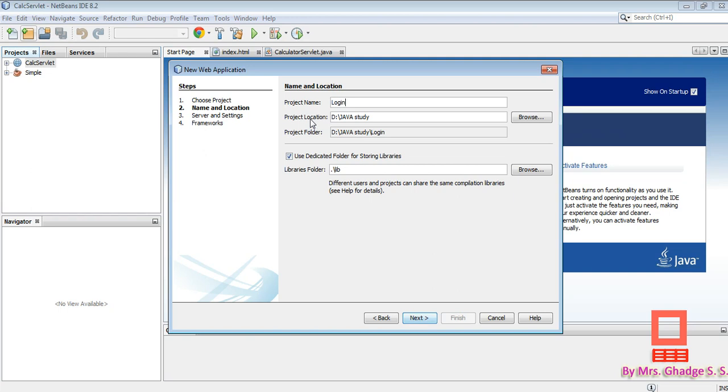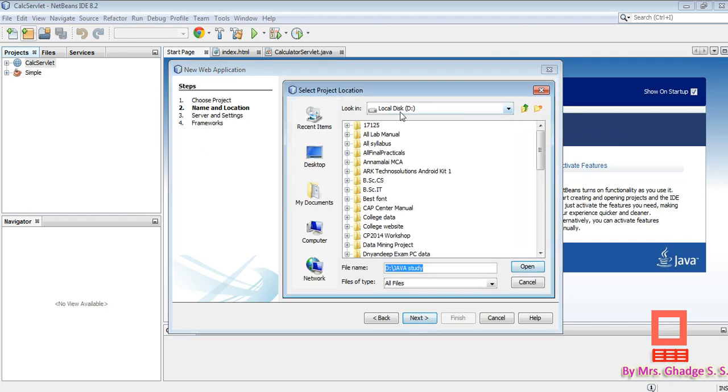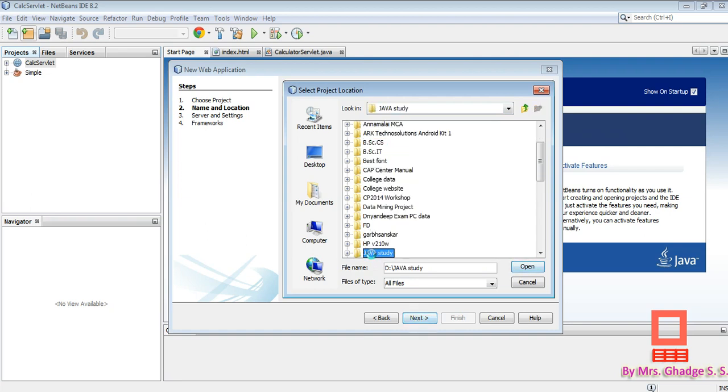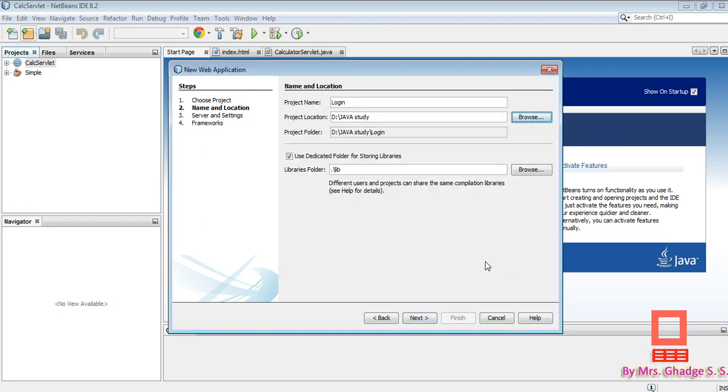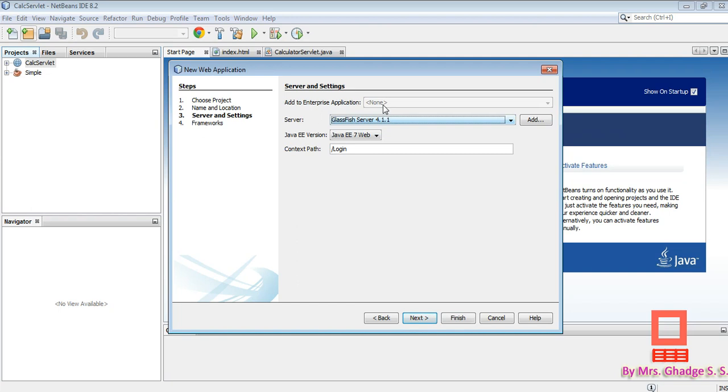I have already selected the project location D:\java study. Then click on Next. If you want some different location, then just click on Browse, then navigate to your location, D drive, select the folder name java study, then click on Open. In this way you can select the project location, then click on Next. Here you don't have to change anything, just click on Next.